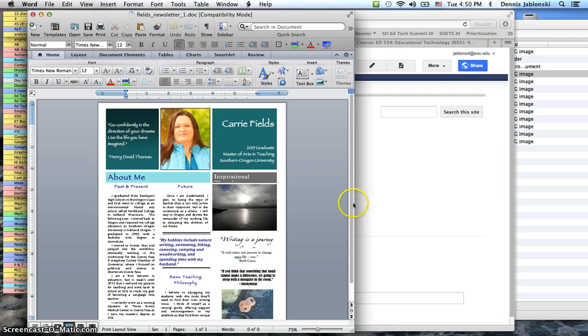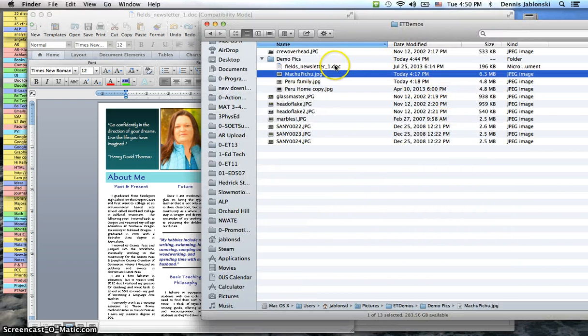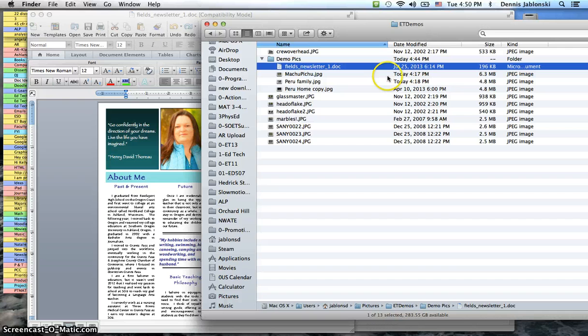If you were to look at the size of the newsletter file, meaning the amount of file size there is, I've saved it to my computer, and over here, the Fields newsletter is 196 kilobytes. Okay, so that's about 2/10 of a megabyte. All right, 1/5 of a megabyte.